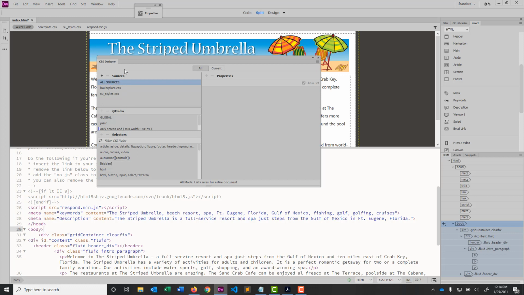These are the sources. These are the cascading style sheets. And then this is the media. Media meaning, is this a smartphone view, a tablet view, or maybe a desktop view? And then these are all of the selectors. Selectors meaning tags or classes or IDs. And then this will be the actual property. Okay, so that is page 2.9.